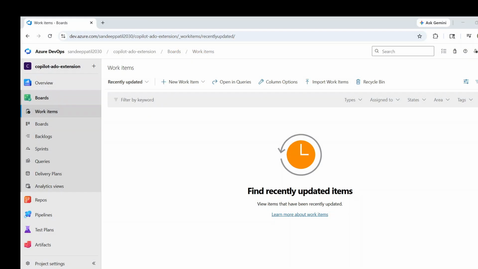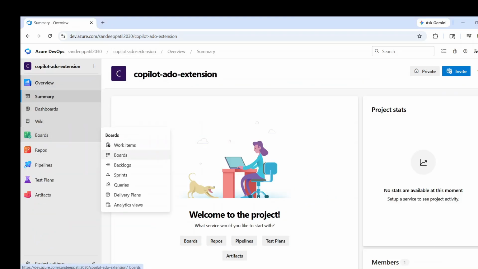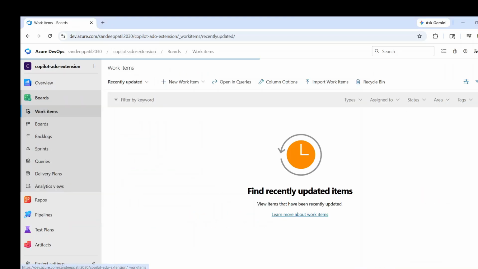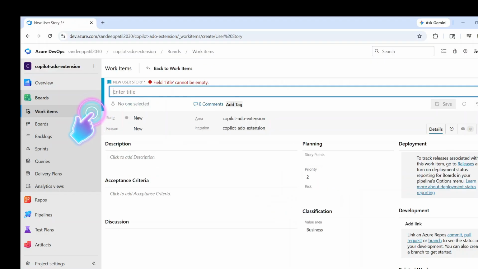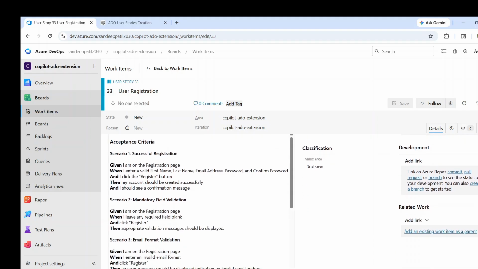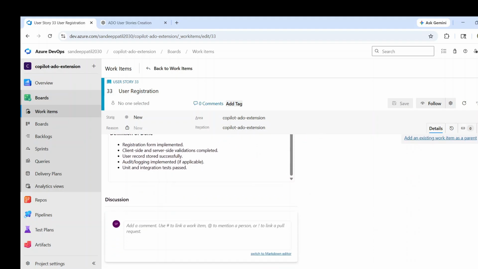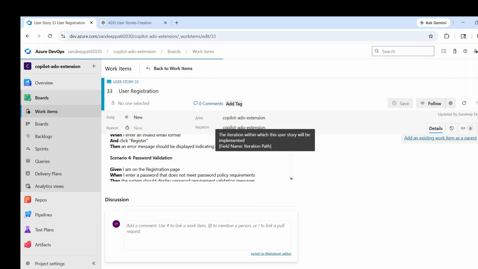Now it's time to create a new work item. You can also use your existing board where you have user stories, defects, bugs, or some other items. Now let's see how to create a new work item. Here you simply create a new user story and provide title, description, and acceptance criteria. This is how I have created a new user story, which is related to user registration, and this work item number is 33. We will use it whenever we test our extension.